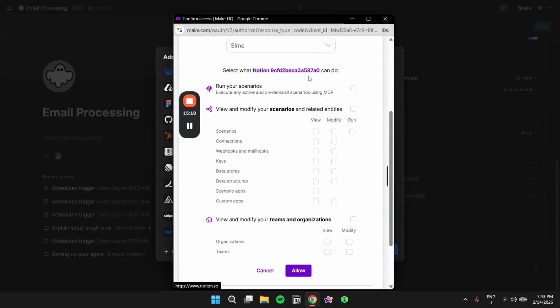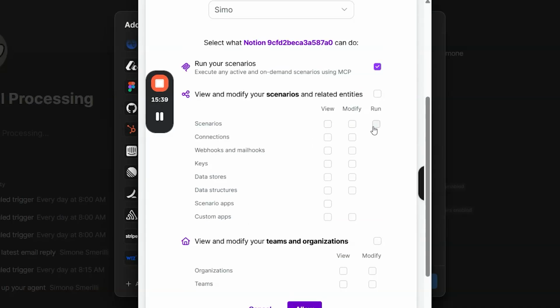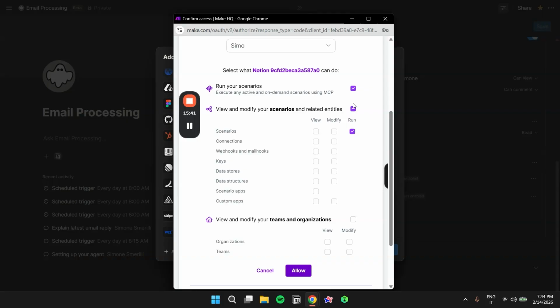Once I connect my account and select the organization, I can then select what kind of actions to enable in the MCP connection in Notion. So I want to run scenarios. And then here for each endpoint or tool, I can select view only access, modify, and then for scenarios, run, which is already there. And then for scenarios, I want to have view. I want to allow it to view connections, webhooks, view everything, but not edit those things.